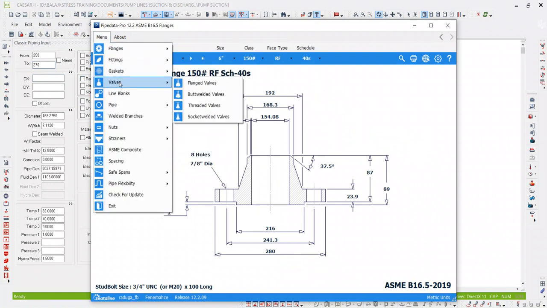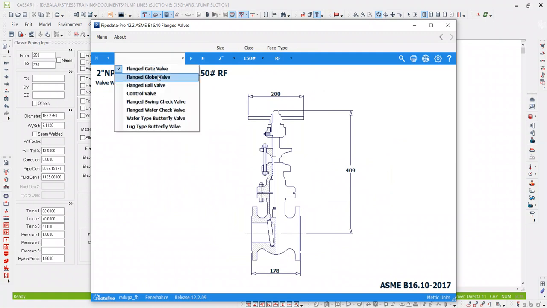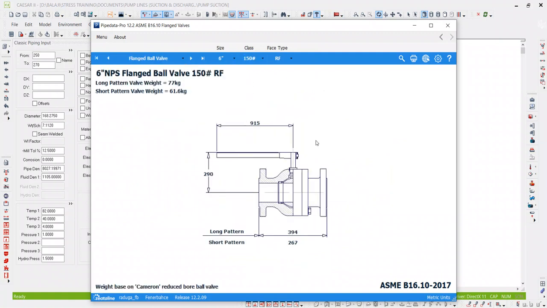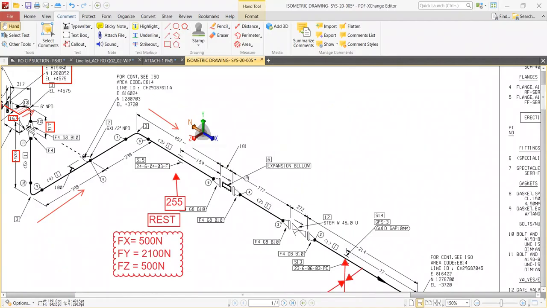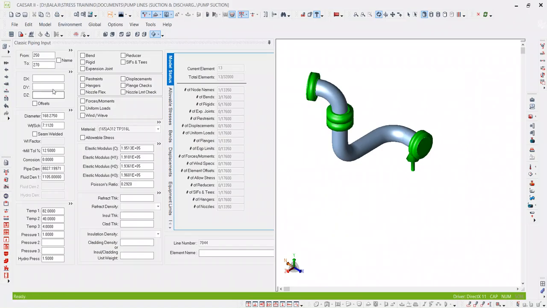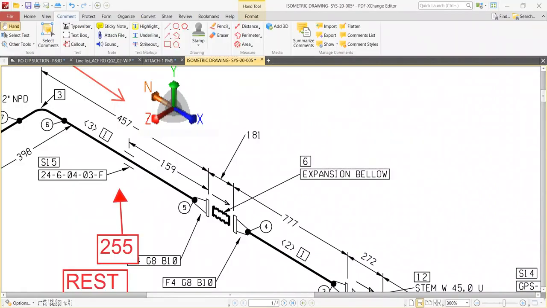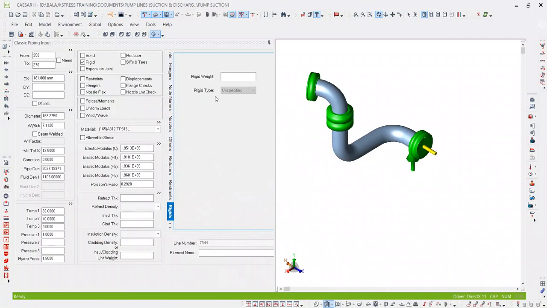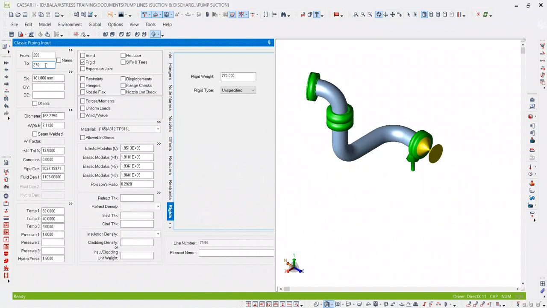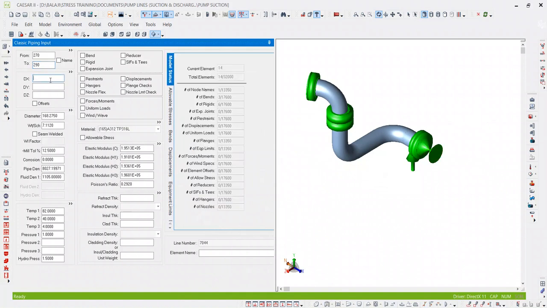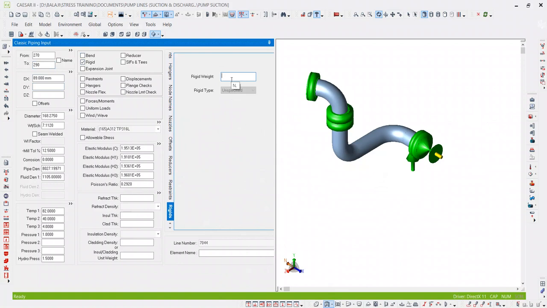Any flange valve, 6 inch, 150 rating. We'll take the weight from this one: 77 kg, we'll take it as 770. What is the dimension they have given? 181. Okay, just for modeling purposes only, 181. I will tell you after the analysis why they use the expansion joint. Our weight is 77 kg, 7 into 10, 770 Newton. After that, one more flange is there, the dimension of the flange is 89, and you know the weight of the flange is 138.